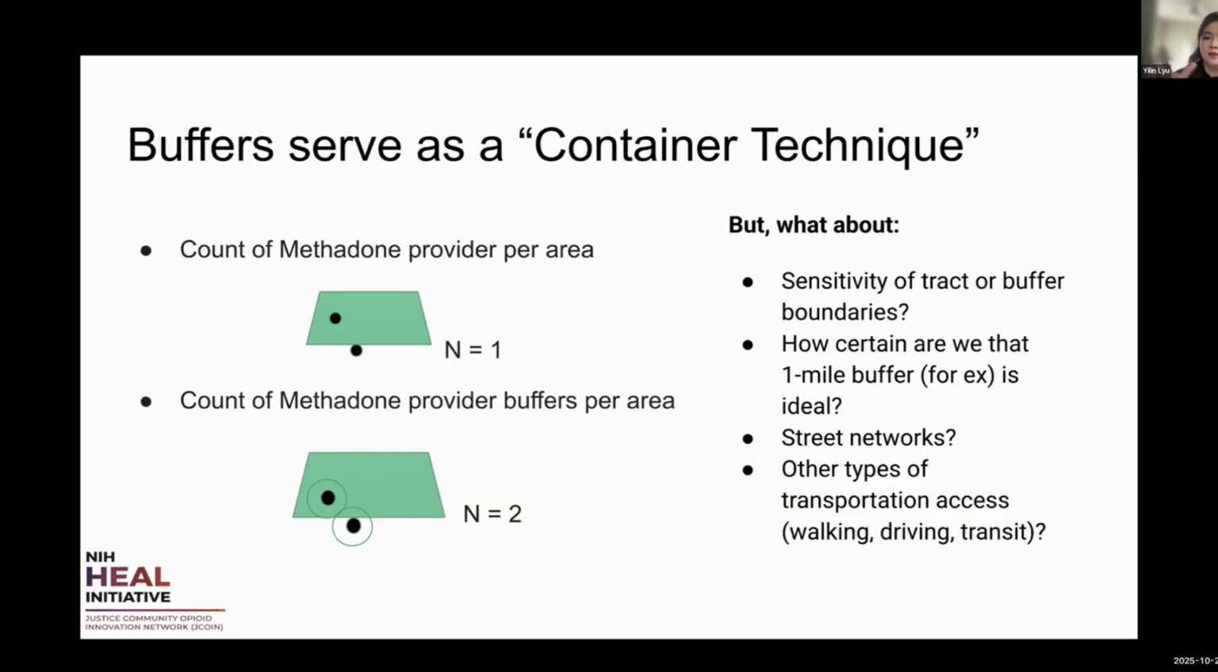Other than the benefits or advantages of buffer analysis, there are also some questions we need to keep in mind. The first question is the sensitivity of boundaries, because sometimes a tiny change in the boundary can change which side the provider falls on. The second question is how to pick the right distance. The right distance really depends on the place and the population your research focuses on, for example, whether your research is in an urban context or in a rural area.